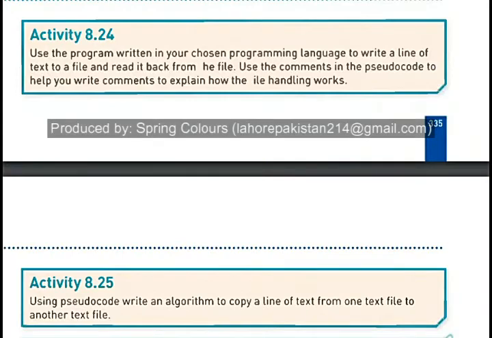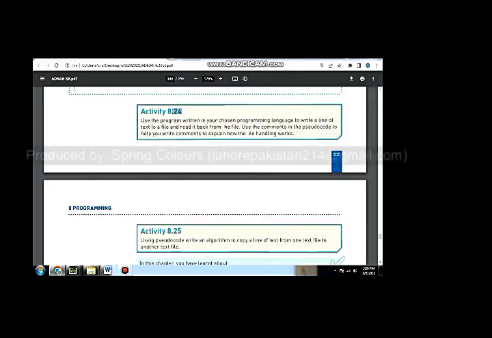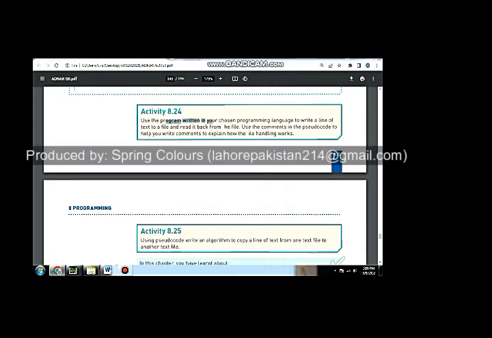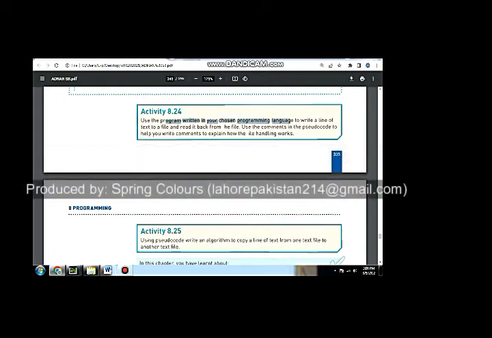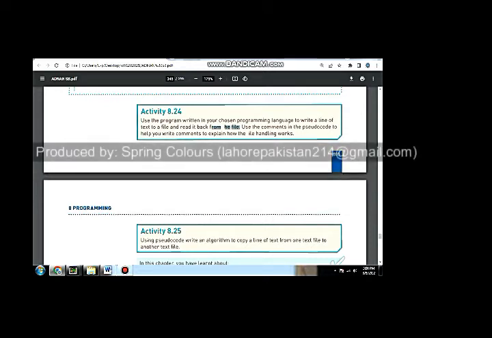Today I am going to solve activity 8.24 and activity 8.25. In activity 8.24 you have been asked to use the program in your chosen programming language to write a line of text to a text file and read it back from the file. Use the comments in the pseudocode to help you write comments to explain how the file handling works.